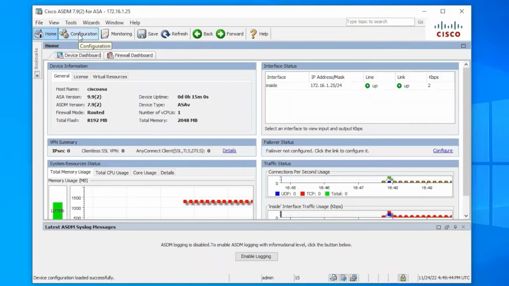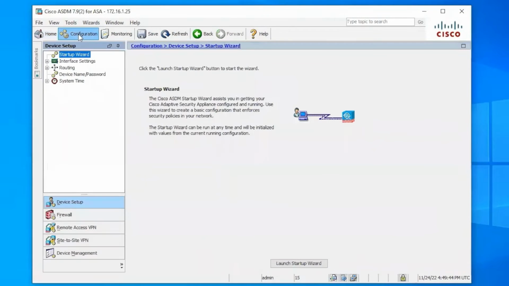Now click on configuration. Under these configurations, we can see it is divided into 5 categories: device setup, firewall, remote access VPN, site-to-site VPN, and device management. By default, it will be in device setup page. In that, we can see the startup wizard already selected. Now we will do some configurations under this. On the right side, click launch startup wizard.